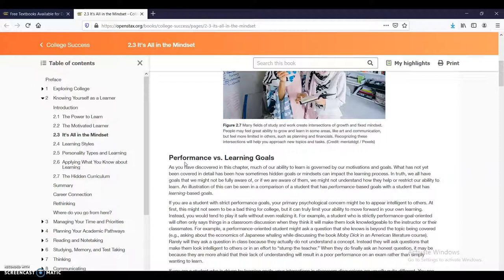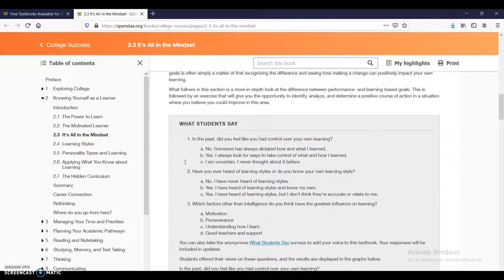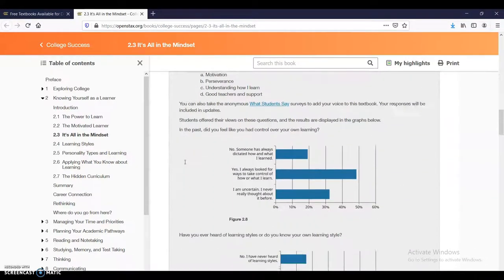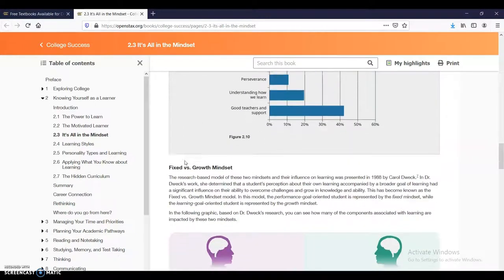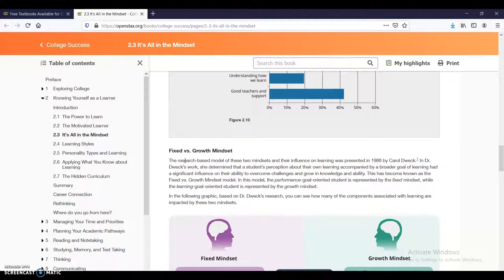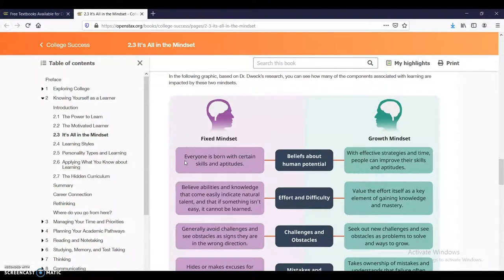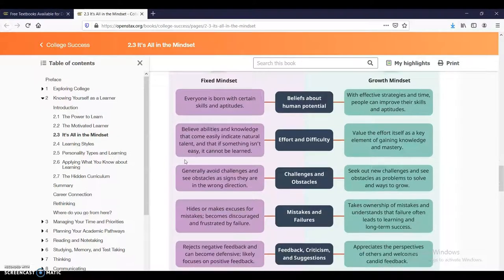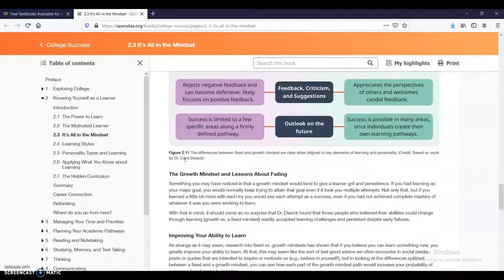The difference: performance versus learning goals. And what students say. We'll be able to read through this. Use this as an activity information. And here we go. What is fixed versus growth mindset? Examples of fixed mindset versus the growth mindset. This would be a great resource for students to come in and see a visual.